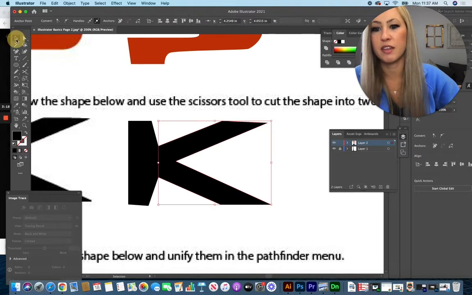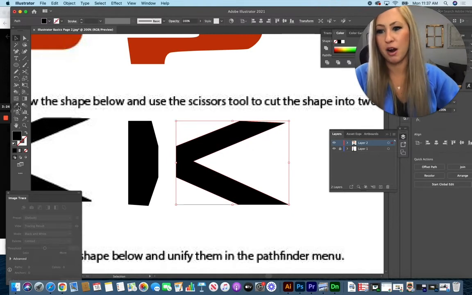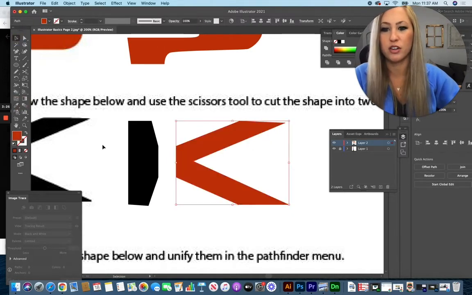It doesn't look like anything happened yet until I click on my move tool, my regular selection tool, and I can now pull that shape apart, and I could change them to 2 different colors if I want to.